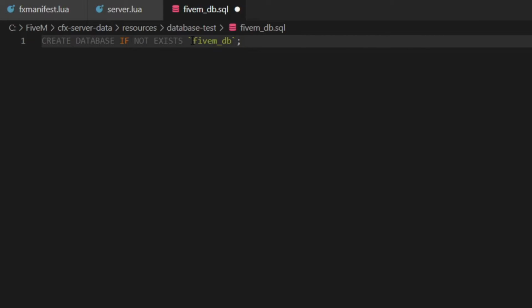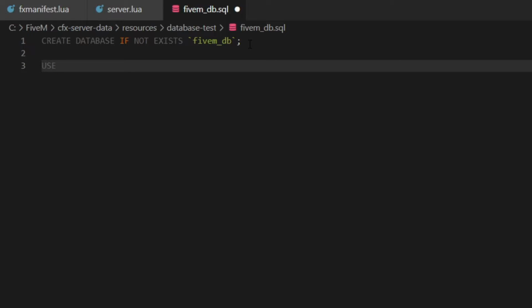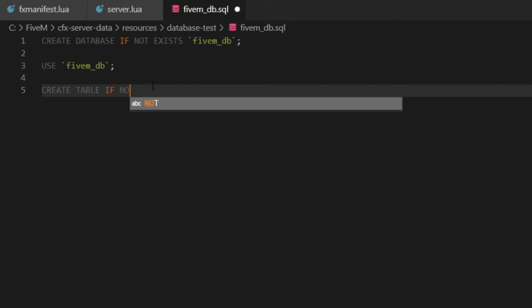Create database if not exists, and it'll be called FiveM underscore DB. You also need to add semicolons at the end of your instructions with SQL. It's just the syntax that it uses. And then we're going to do use, then we'll do FiveM DB. So what this is doing is if the database doesn't exist, it's just going to make it, and then we're going to use that database for what we're about to do. And then we're going to do create table instead of database if not exists.